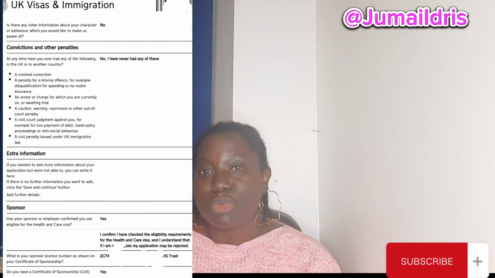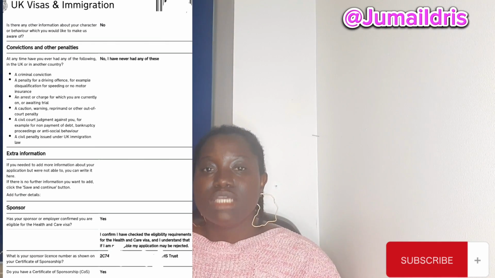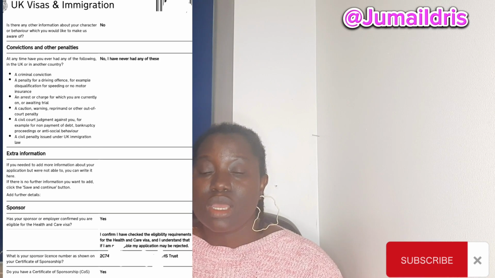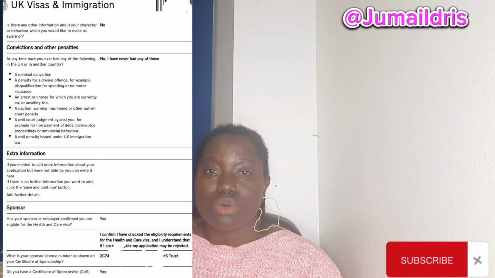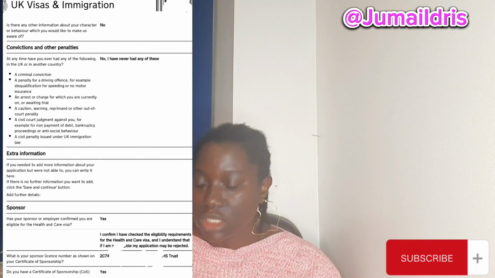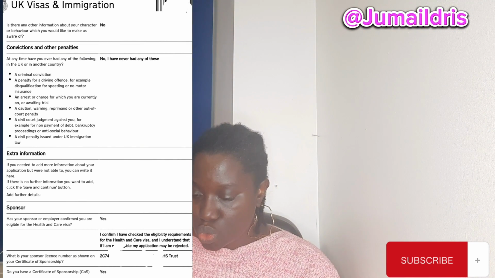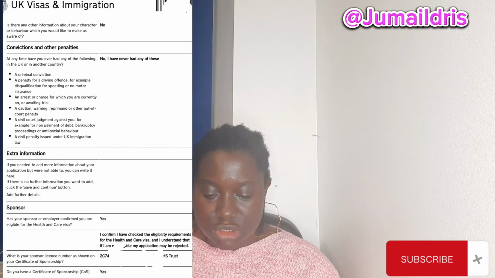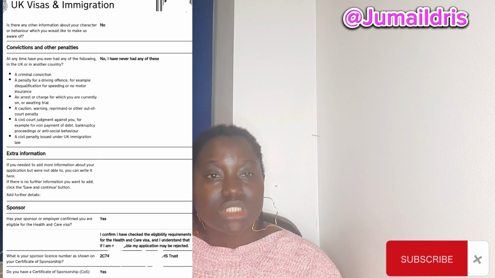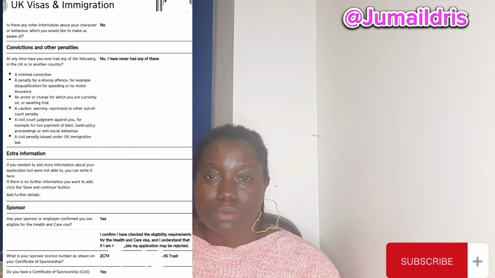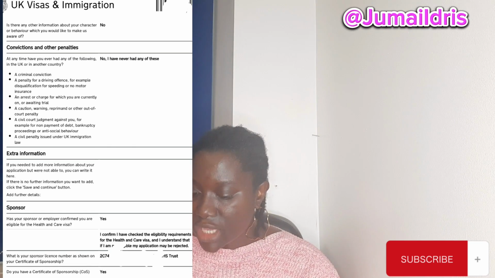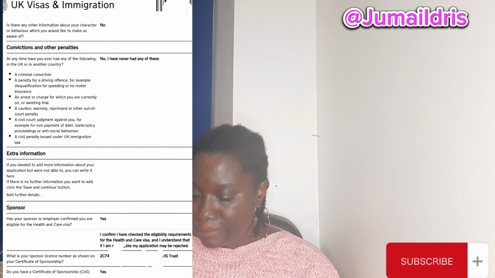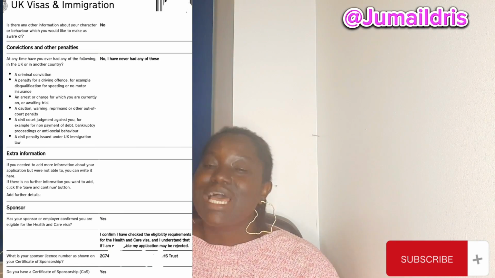There's a section where your employer will confirm that yes, this person is eligible for the health and care visa. So you will click yes, I can confirm I have checked the eligibility. It's not as if you'll be typing or writing it out. There's a drop down box, so it's quite easy to fill, but you have to know what you want to fill so you wouldn't make any mistake. That's why I'm making this video.